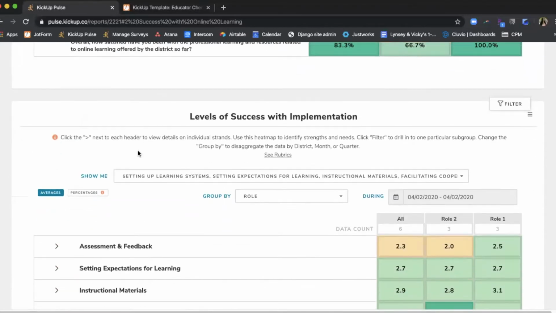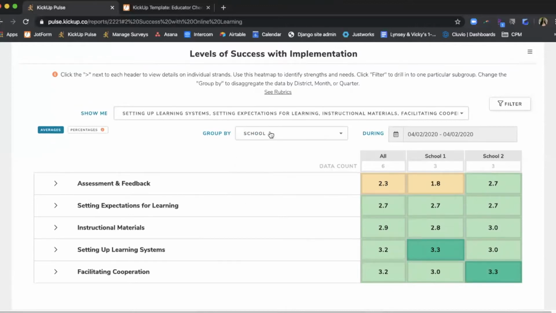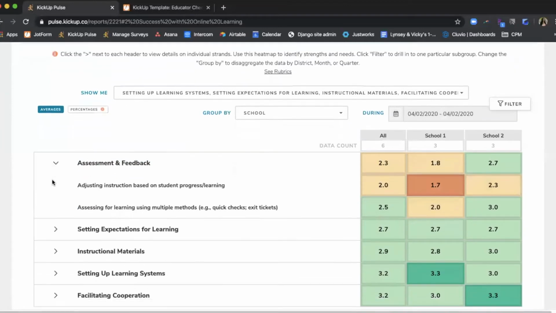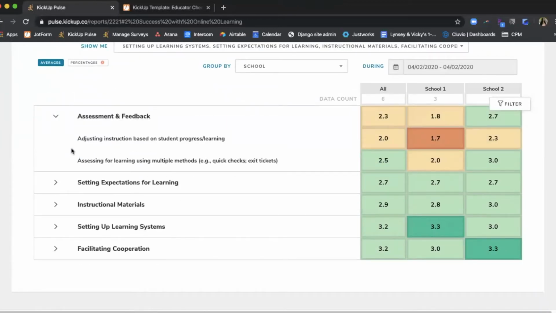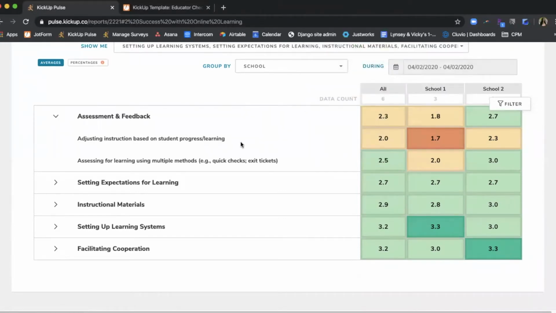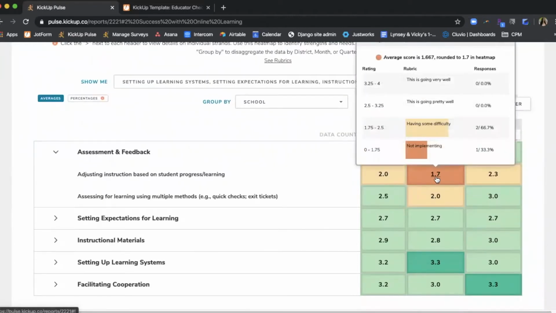Below here we have another heat map, and this is the larger heat map related to the matrix questions we asked individuals about their levels of success with implementation or what they need help preparing for. Again, it's grouped by role initially. You can change it to group by school and see how people's responses are varying. You can open up each of these larger domains to see what specifically folks were asked and how they responded there. So you can see that overall, assessment and feedback had a 2.3 average, but that's really being dragged down here by these people having difficulty with adjusting instruction based on students' progress and learning.